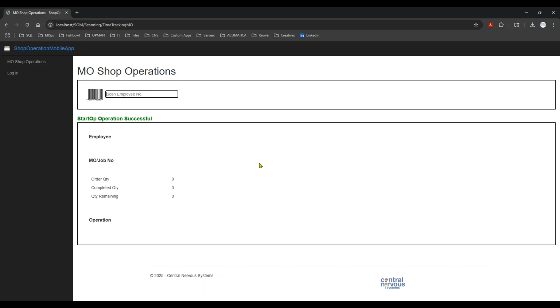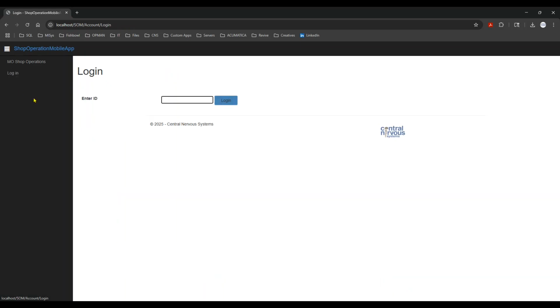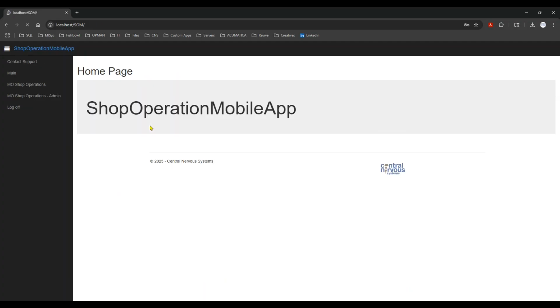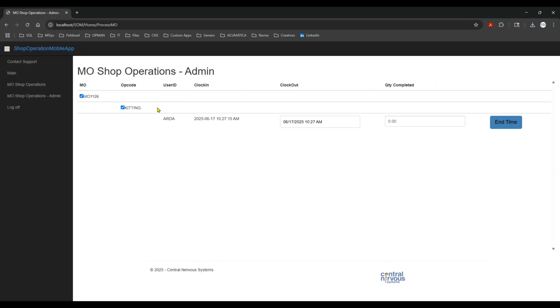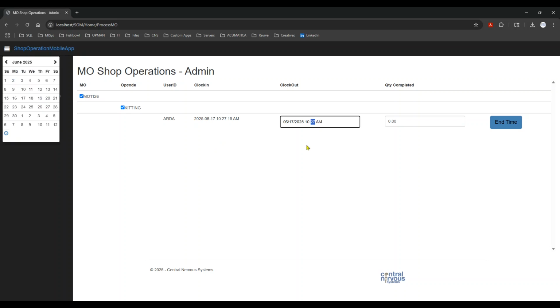As a process in place, we need to make sure that my production supervisor or someone in a supervisory capacity has login credentials for the SOM app, where they can go into the login menu, which we refer to as the admin menu. They can log into the admin menu, and they will be able to see all of the operations under the MO Shop Operations admin menu, all of the operations in each MO that the user forgot to log out. I can actually change this time and log them out.